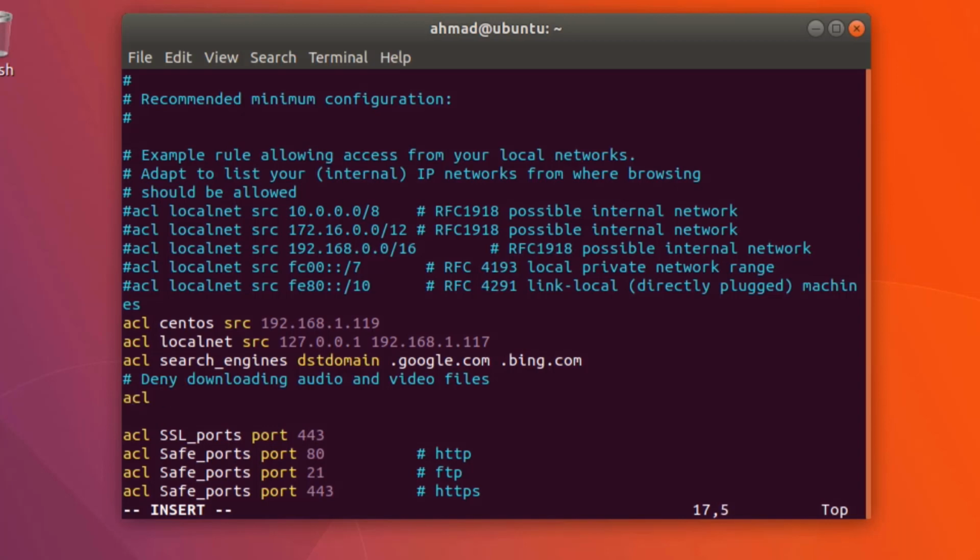But for the sake of simplicity, I'm just gonna add the MP3 and MP4 file extensions. I'm gonna use ACL here. I'm gonna call it media files. This is the name of the ACL. And now I'm gonna use a type that we haven't used before. It's called url_path_regex.